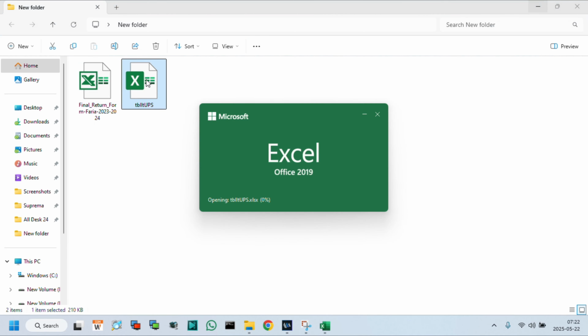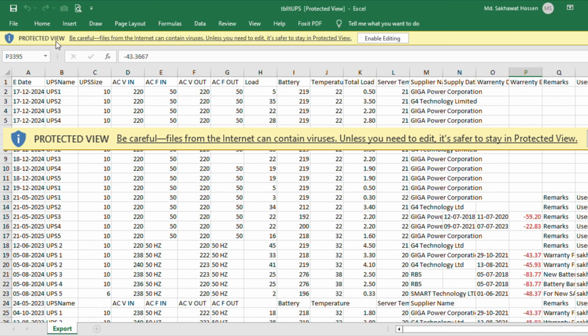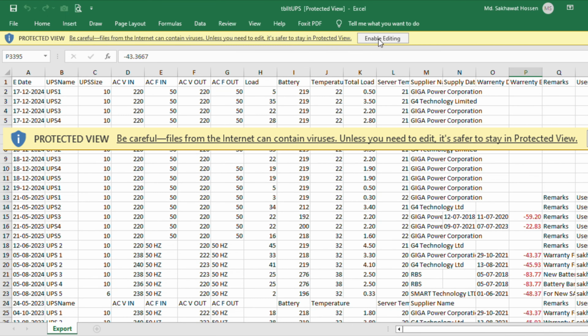You can see, when I open an Excel file, a pop-up notification about protected view is shown. We cannot edit any Excel file without clicking Enable Editing. This issue wastes our valuable time. The same pop-up notification about protected view shows when I open another Excel file. Let's see how we can disable protected view in Excel.